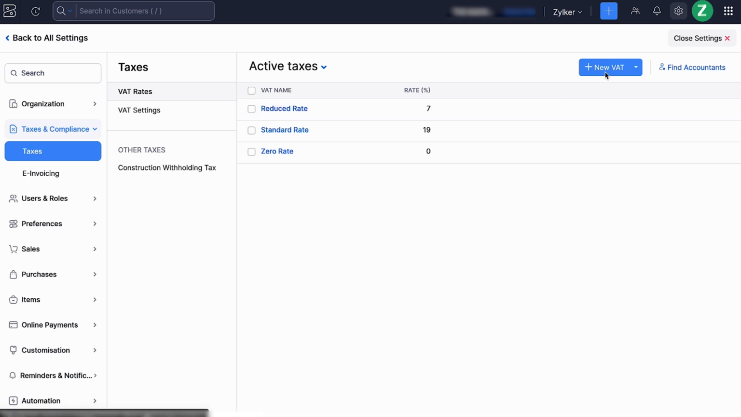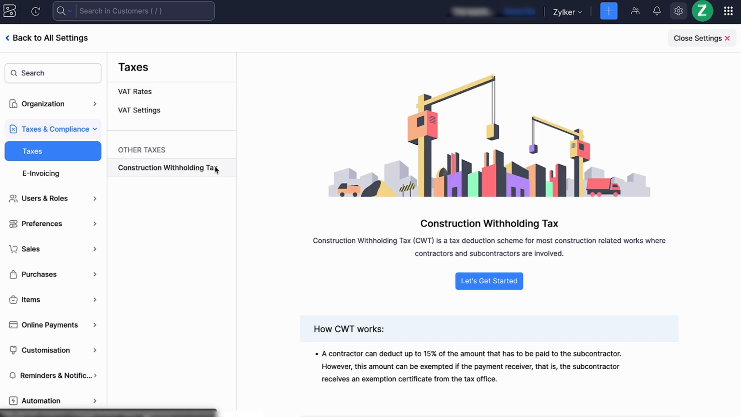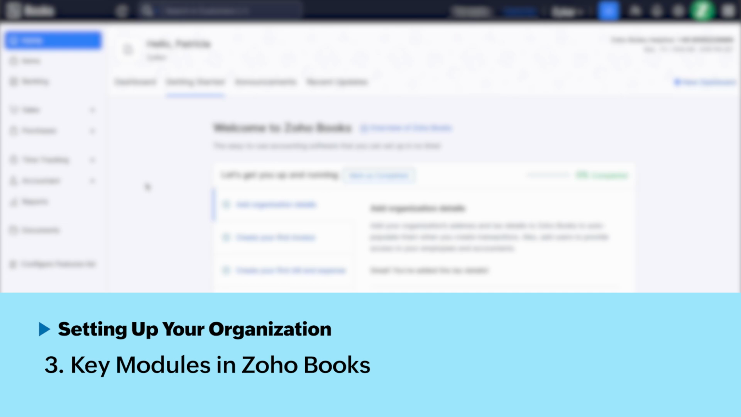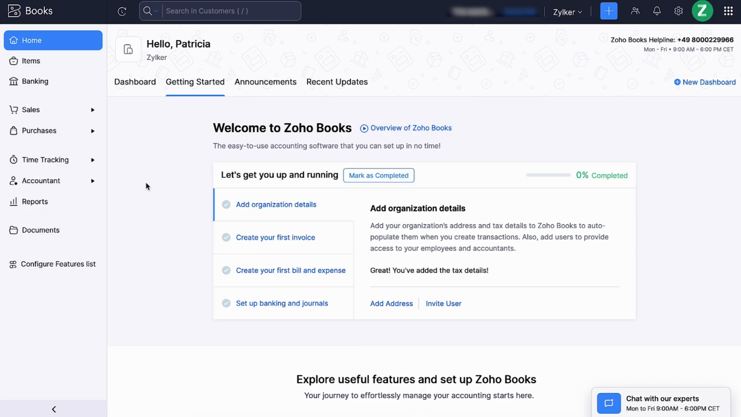If your business provides or receives construction services in Germany, you may be subjected to the construction withholding tax, where the contractor must withhold 15% of the subcontractor's invoice amount and remit it directly to the German tax authorities. Key modules in Zoho Books. On the left sidebar, you can find all the different modules in Zoho Books. Let's go through each of them in brief.